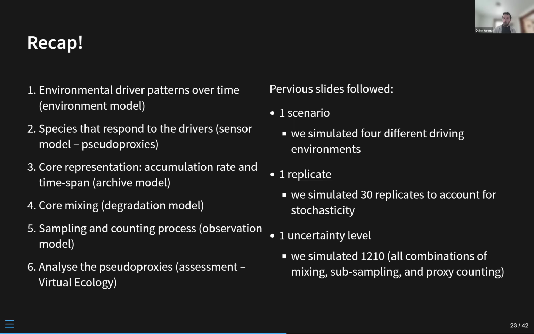We can have many more submodels there, for example, taphonomy. We have our simulated sampling and counting process, so taking individual sediment, 1 centimeter thick sediment slices, and then quantifying the proxies from those slices. And then we have an analysis of those results, which, in the virtual ecology framework, is assessing how those uncertainties affect the data or affect our statistical inferences from the data.